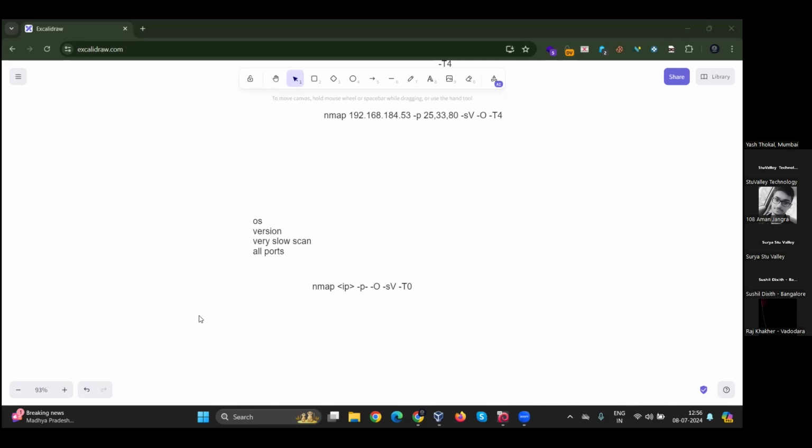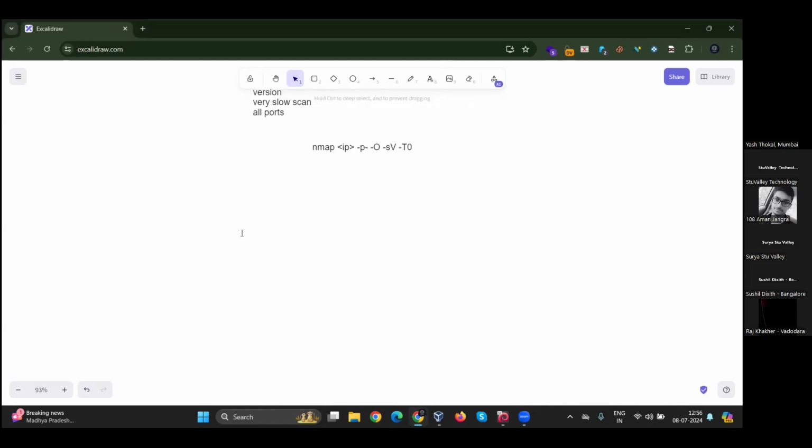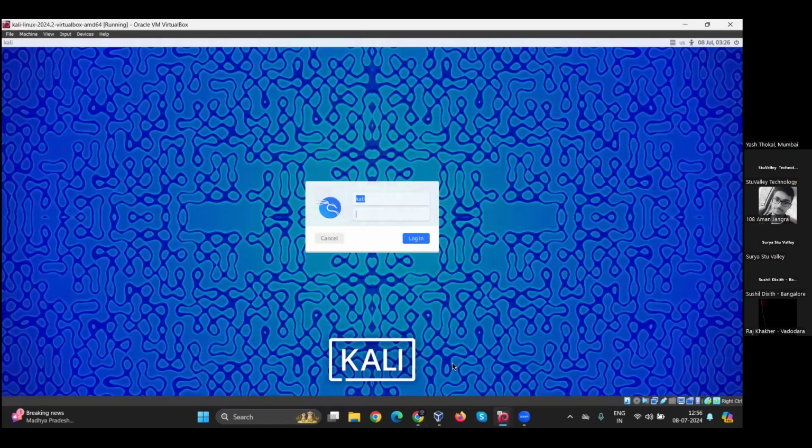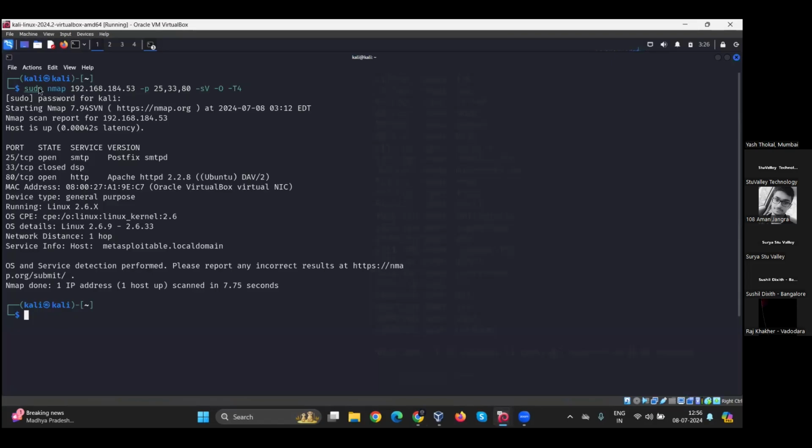Just take one site. Suppose here I'm taking amazon.com. For this amazon.com, whatever commands we have discussed, every command you have to execute. After getting the result, take a screenshot of that command. From where you have to take it? See, this entire thing you have to take a screenshot, from this Kali Linux to this one.